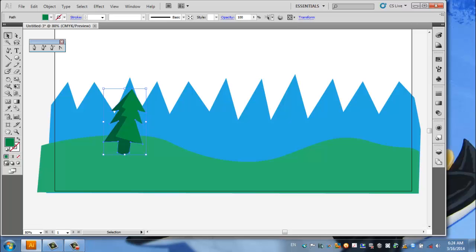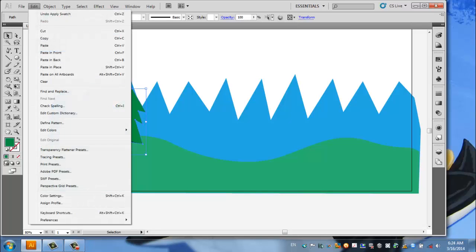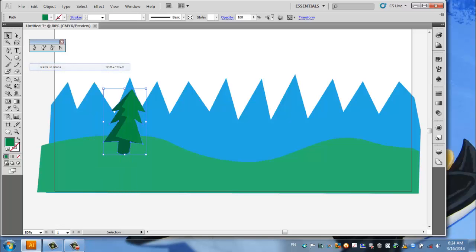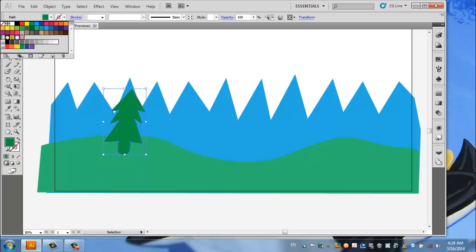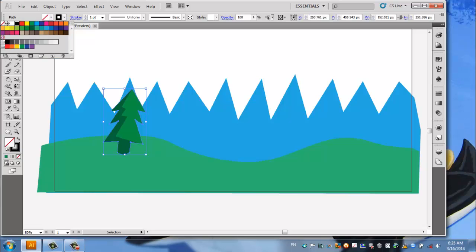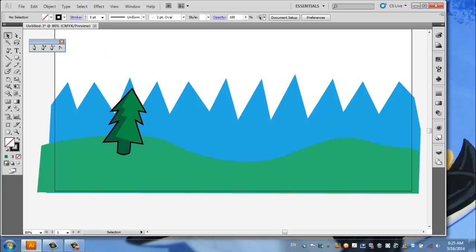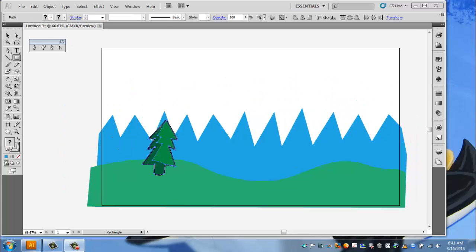So something you can do is click on it, go to Edit, Copy, then Edit, Paste in Place. Okay. Add no interior, and for the stroke add a black. And now we can add a stroke to that. And since it's on top, it looks like it's covering all of it. Okay, so we don't need that on there anymore.